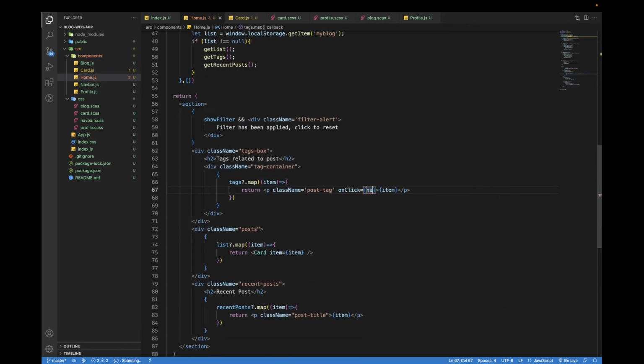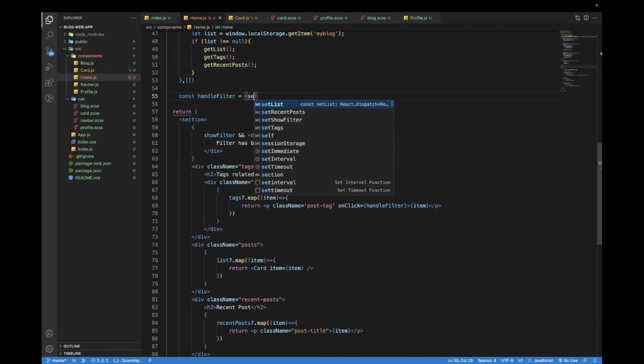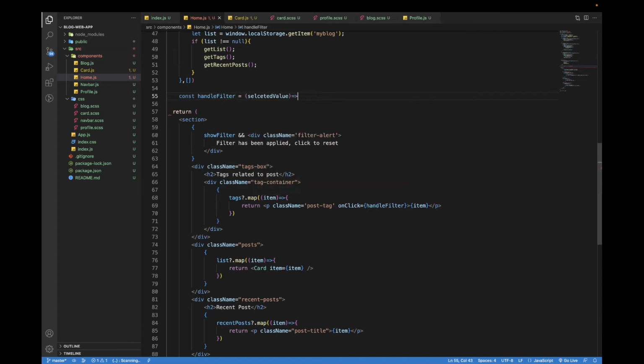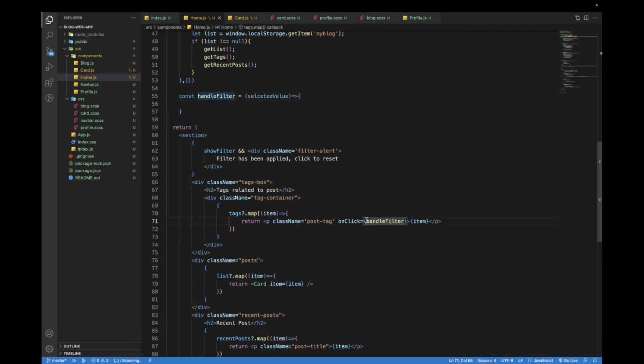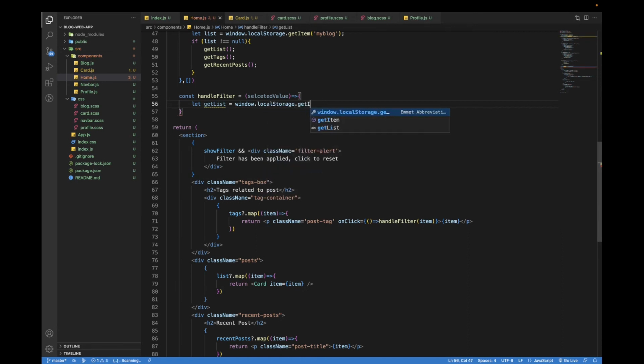When the user clicks on the tag, handle filter. const handleFilter, selected value, and pass the item inside this function as a parameter, so that we can access it inside this handle filter function. So let getList equal window.localStorage.getItem my blog.